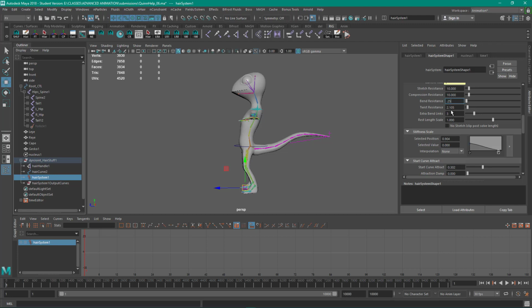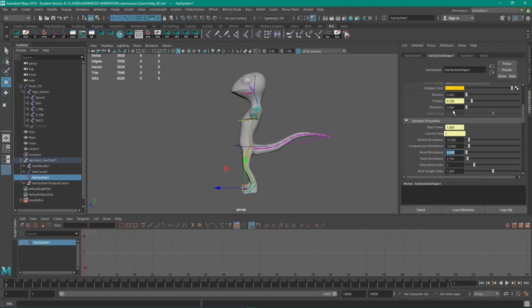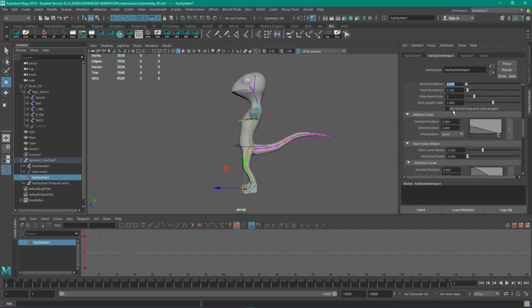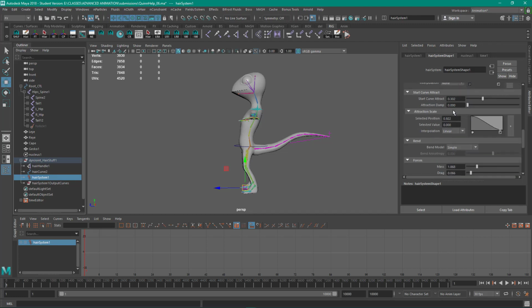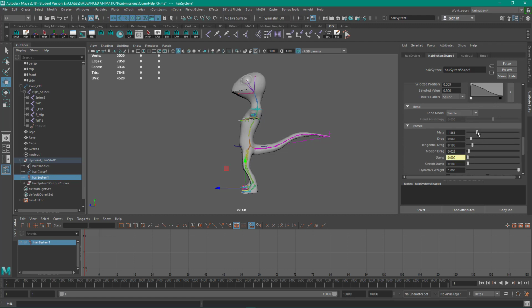Maybe 0.25. I can maybe dampen that curve attract just a little. Maybe turn it down a little bit there. Maybe make it heavier so it might bounce a little bit more. Maybe turn these down a little bit.